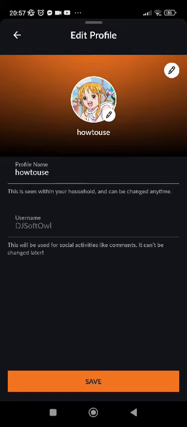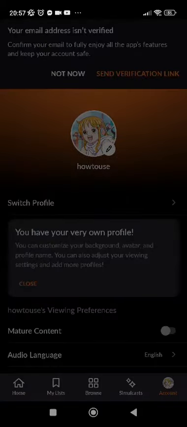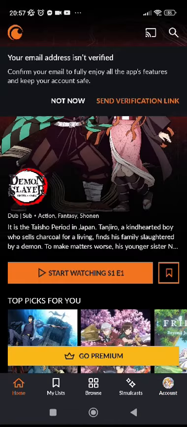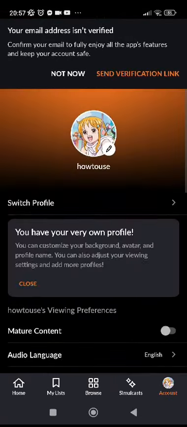Now all you have to do is go ahead and tap on save. That was quite easy. As you can see, my profile has already been changed. Just in case, I'm gonna make sure by tapping in on home. So as you can see, my profile has already been changed. So that's how quick and easy it was.